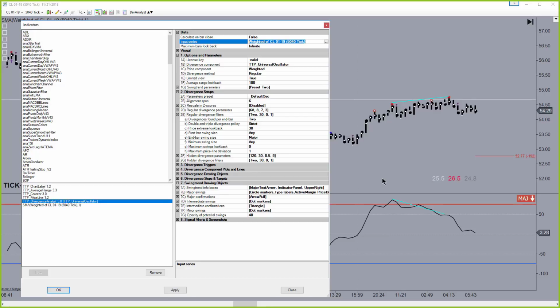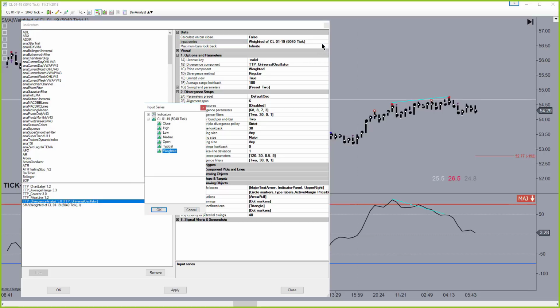Open, high, low, close. And then from those 4, we get the weighted. And then from the high, low, plus close, we get the typical. And then from the high and the low, we get the median. So this is the one with the most data points.